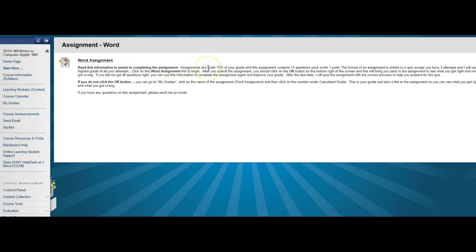So these are worth 15% of your grade. They are not accepted late. They contain 15 questions, each worth 1 point. The difference is that with the assignments, you have 3 attempts. So if you don't like your grade, you can go in and do it again, up to 3 times to improve your grade. I'll always use the highest grade, even if that's your first grade. So I will use the highest grade for your assignments.